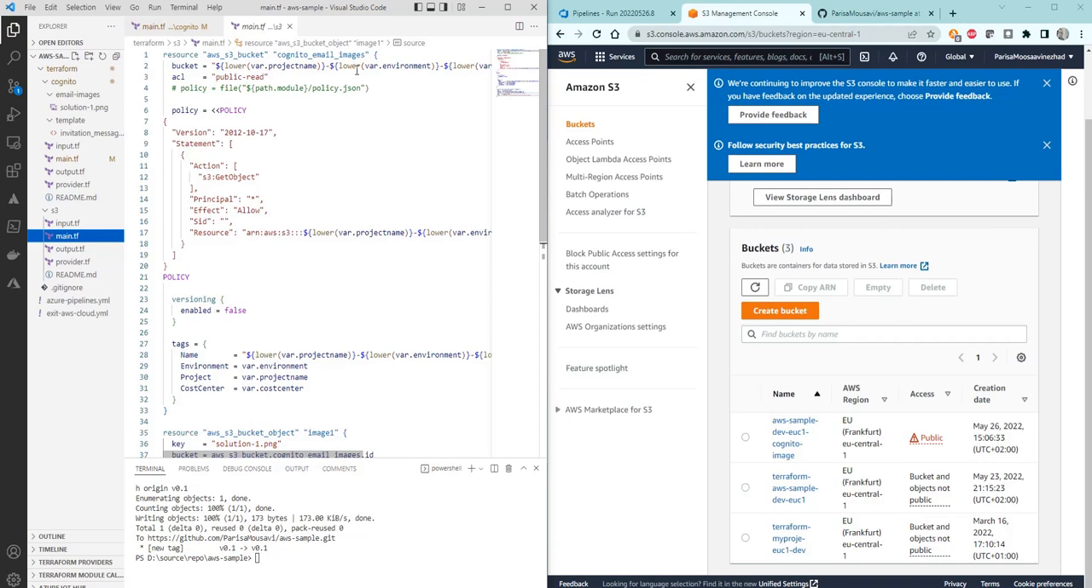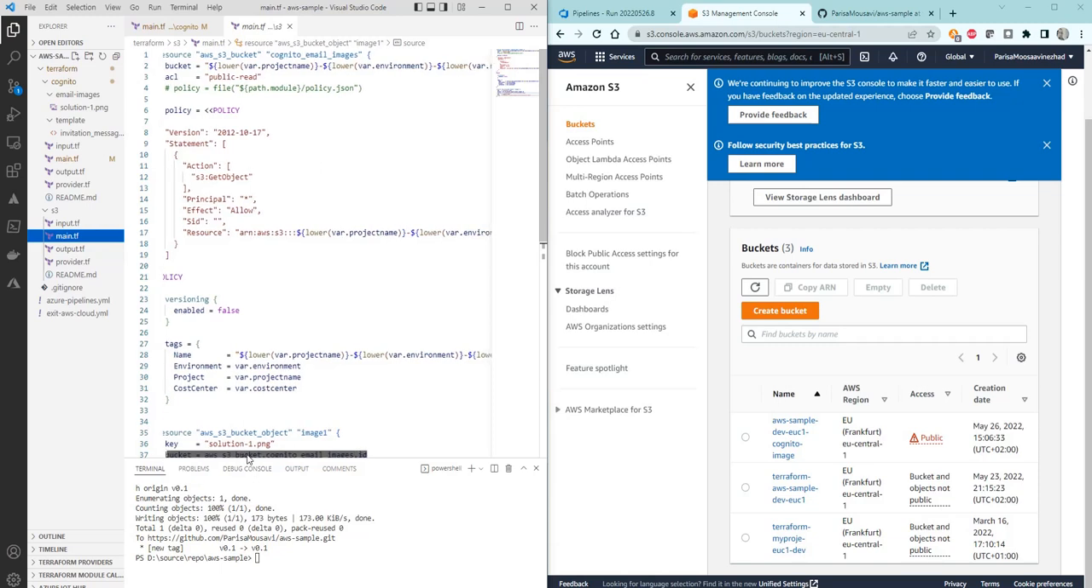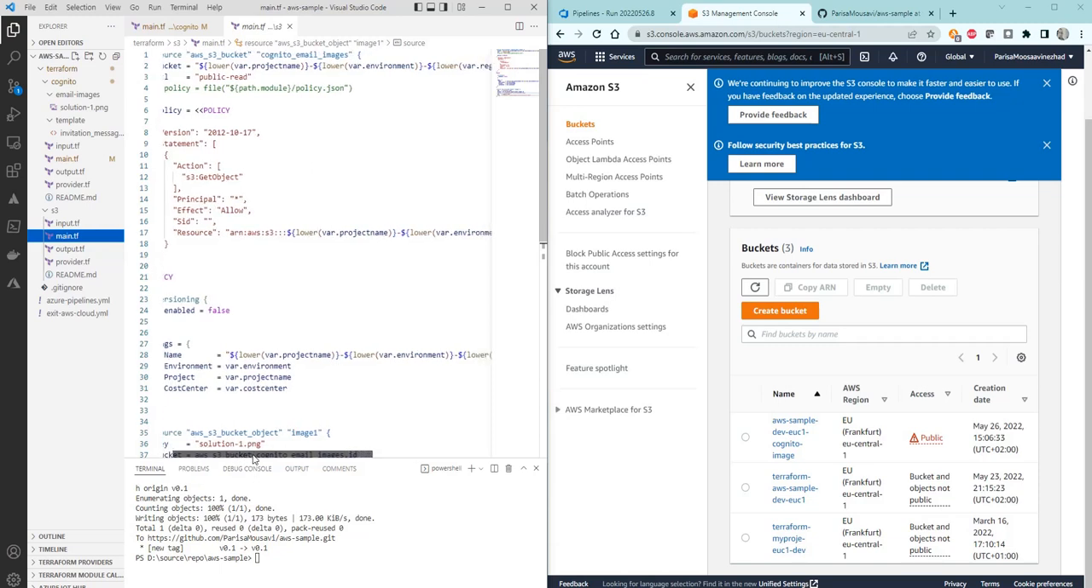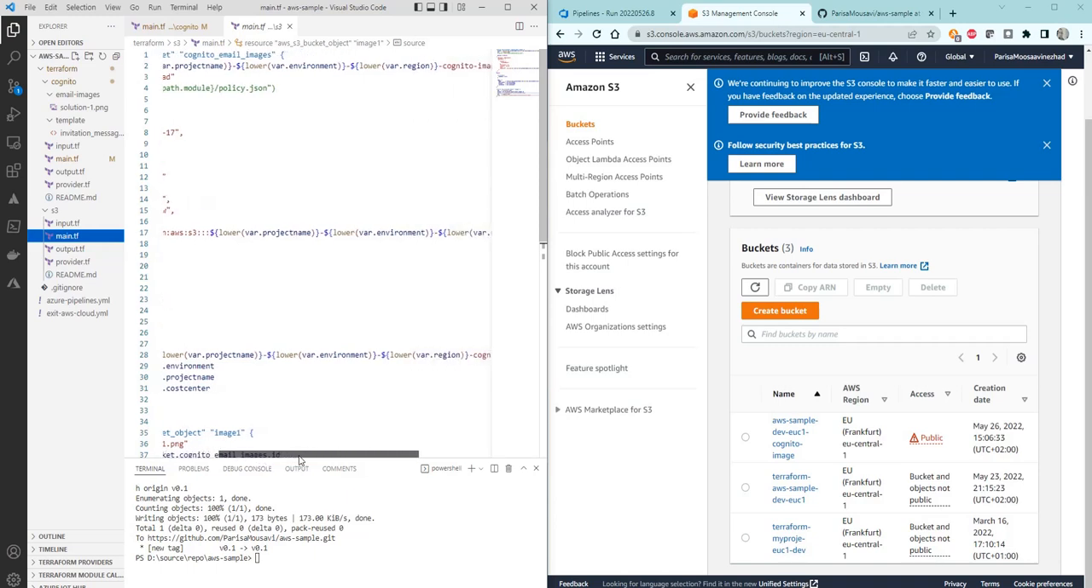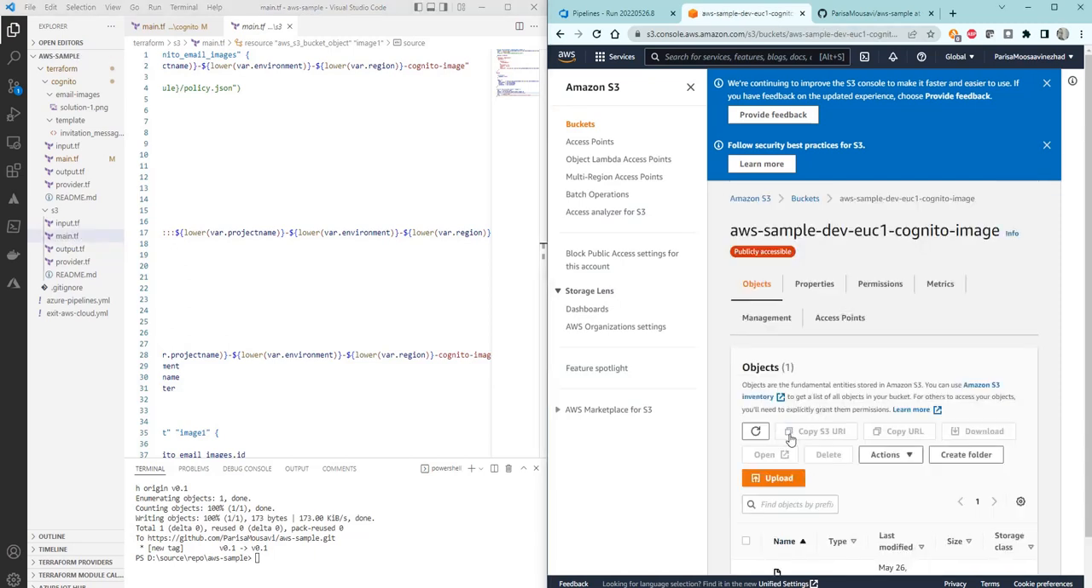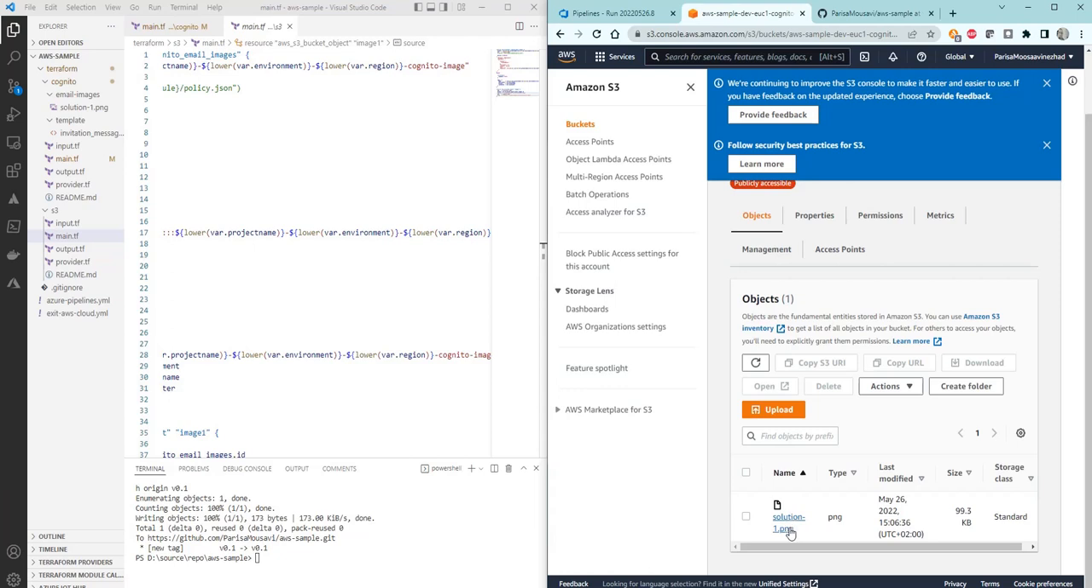It's important always to have a naming convention for your resources, to follow a specific pattern. I decided to use the pattern of project name, environment name short name, and then region short name, in lowercase. And this is my bucket which has public access. And if I go to it, I have solution 1 bucket object uploaded via Terraform.